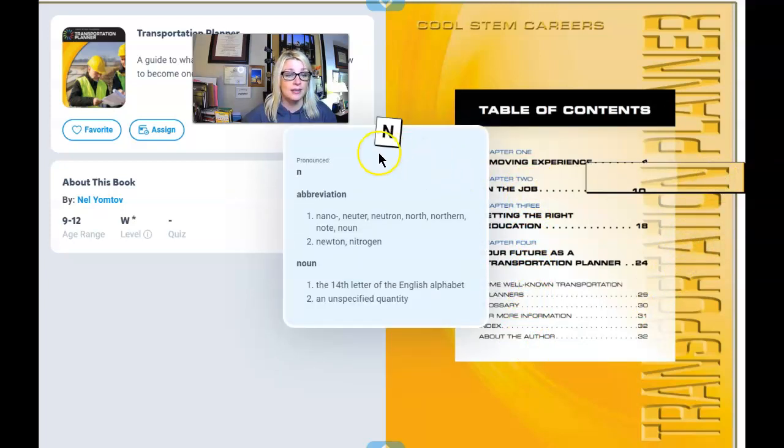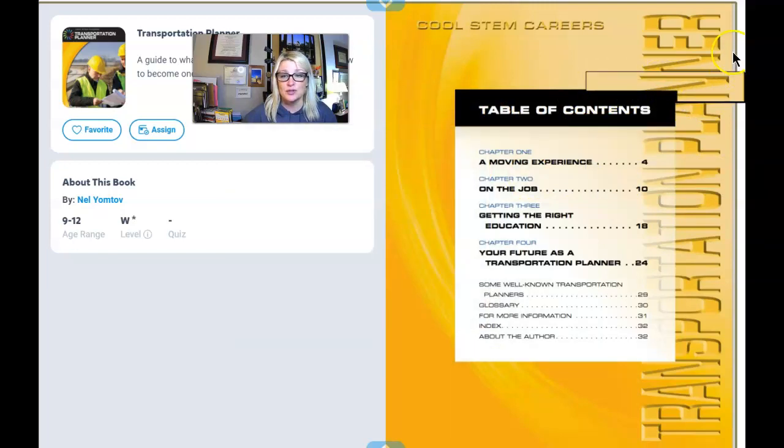Oh, look, an N is an abbreviation. Anyway, these Epic Books are absolutely epic. I guess that's why they call it Epic Books. Trying to change the page.